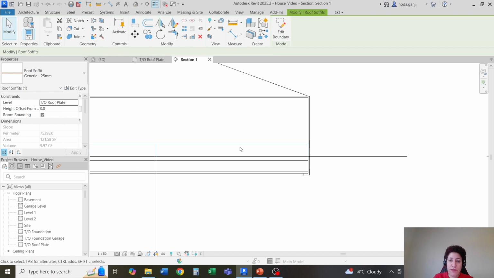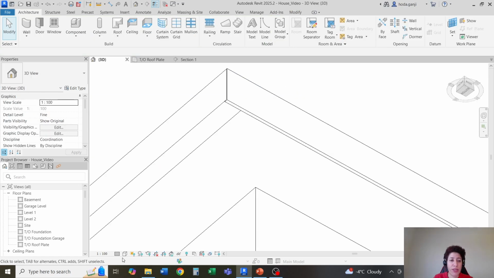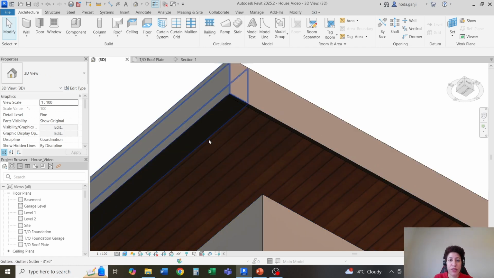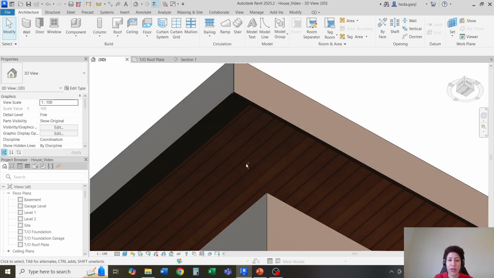If I put it on wireframe, you see that it jumped up because the height offset from level is 0. I want to assign minus the thickness of the soffit, which is minus 25 millimeters. I want to assign this. So it's going to jump down here. This is where I have my roof, I have my gutter, I have my fascia, and now I have my soffit. I can show you on 3D. If I put this on realistic, that part is the gutter, this is the fascia, and this here is my soffit.